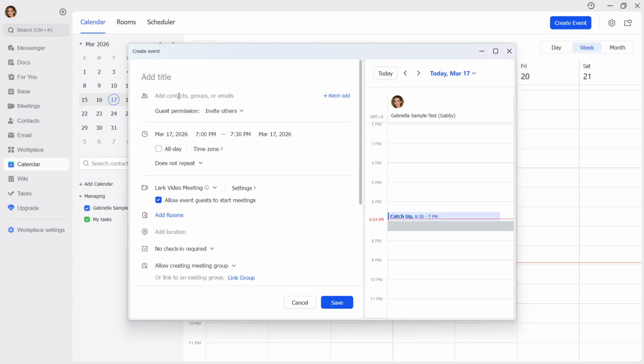Next, create the event. Look for the button that says New Event or Create and select it. This opens the event editor, where you'll enter all the details. Think of this as the control panel for your meeting. Everything you add here will show up on the invite and in attendees' calendars.